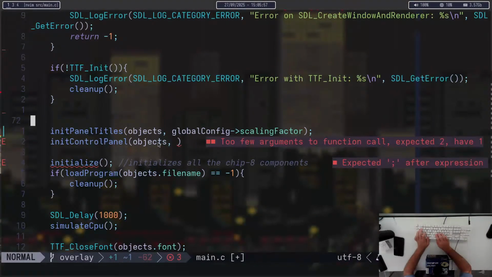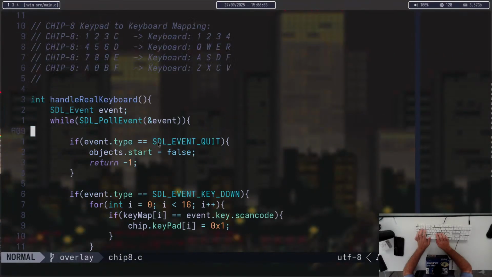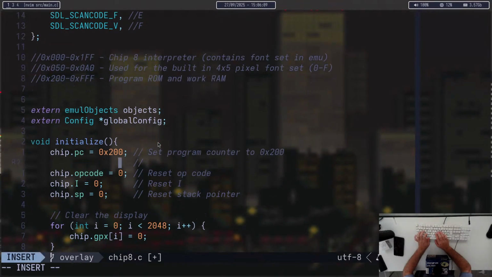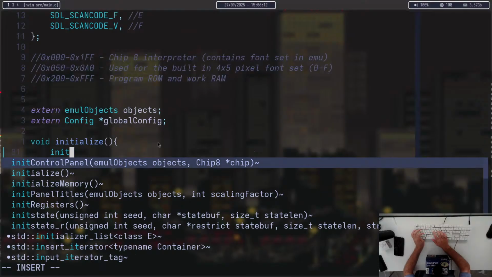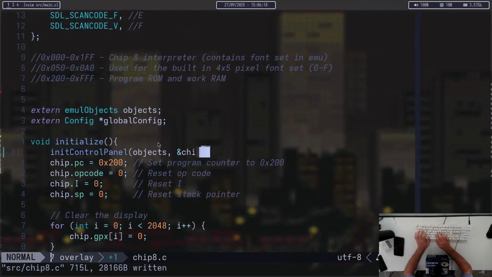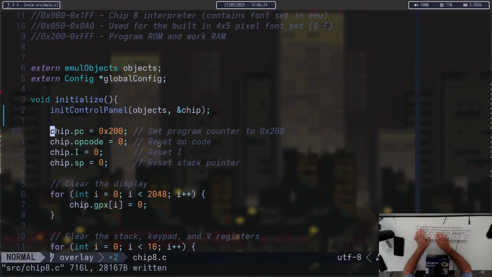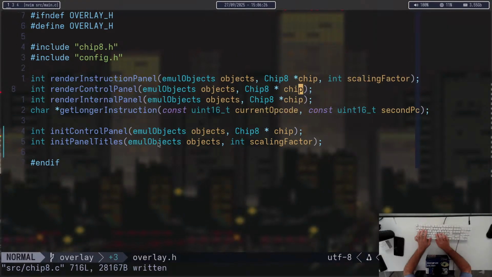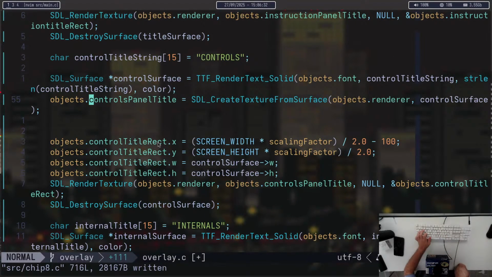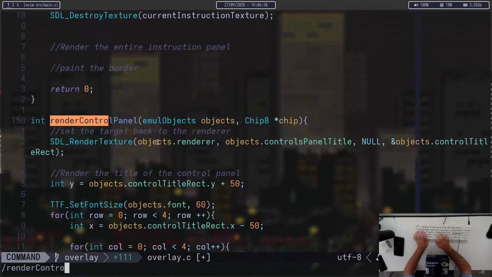I mean, sure, I could patch it in here. Could I say init control panel with objects and chip? Looks like it. Okay. And then I should have another one, which would be render control panel here. Which now I don't need to create a new one each time. Init control panel. Render control panel.